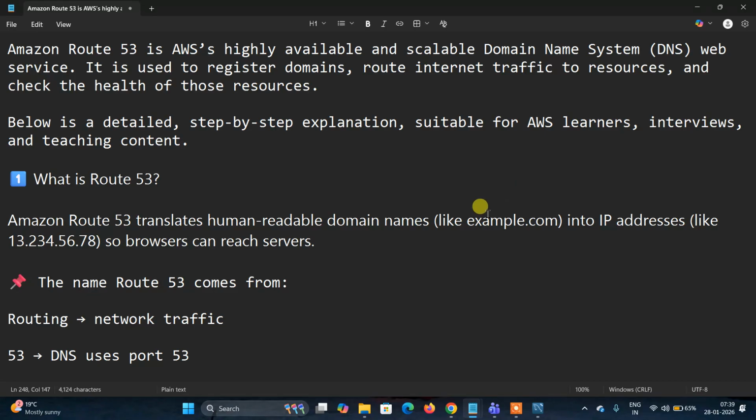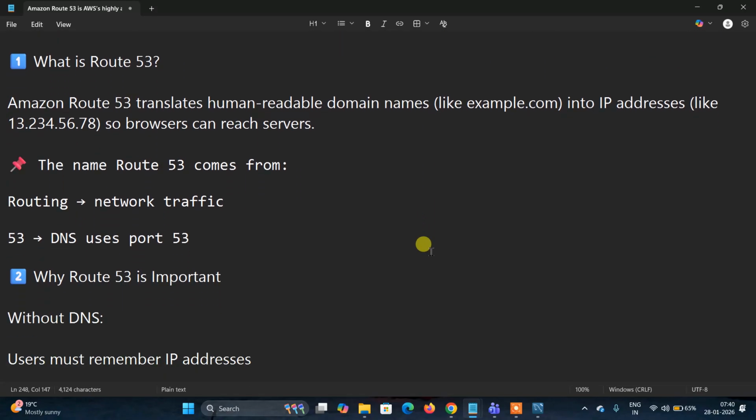So what is Route 53? It handles human-readable domain names like example.com, like facebook.com. It can convert the IP address into the character address, and at the same time the character address into the IP address. Generally, computers communicate with the help of IP addresses only. The computer doesn't understand character addresses. So when you type www.facebook.com, the DNS converts the domain name into the IP address so the browser can reach the servers.